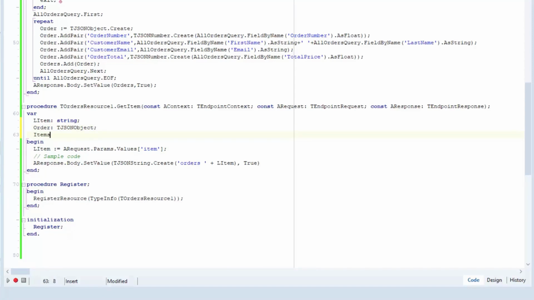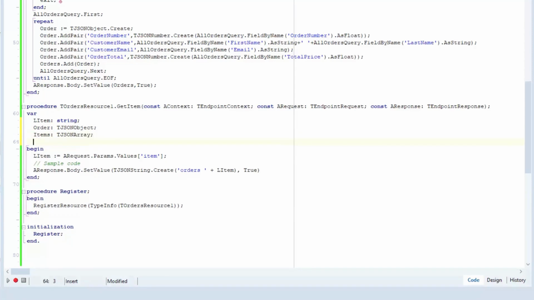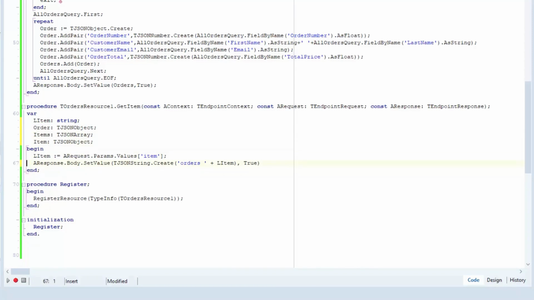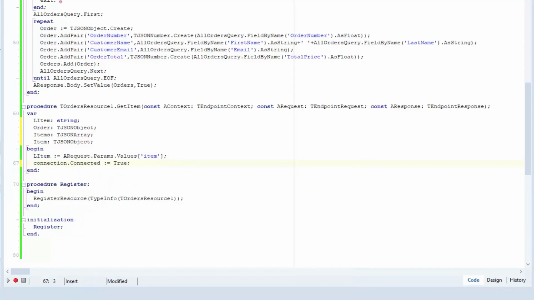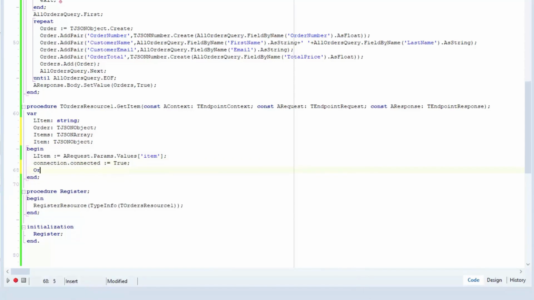But we're also going to have an items array. So this will represent the individual items listed on the order. And then we'll have an item object, tJSON object. So as we loop through the items in the order, we'll add them to the items array. And the items array will be a member of the order object that we return. So first things first, let's go ahead and make sure we're connected to the database again. Okay, and we're going to go ahead and create our order object, which is our tJSON object.